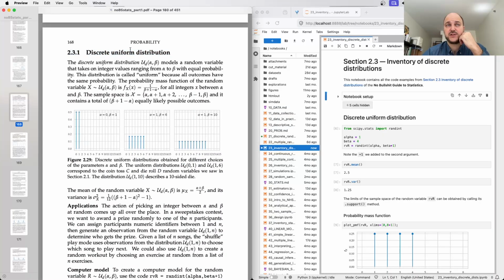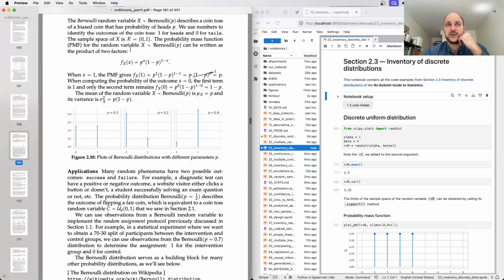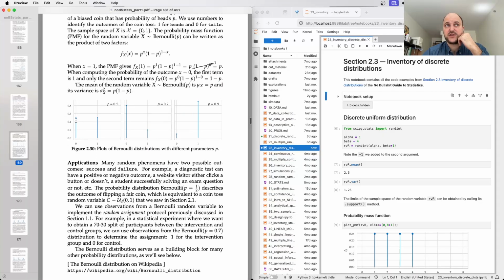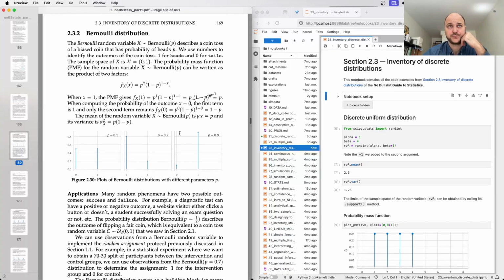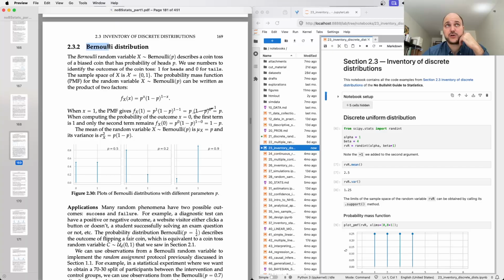Okay, so this is the discrete uniform, the Bernoulli, so just a binary trial, true or false, heads or tails. We previously called it a coin flip, but now you know the real name is Bernoulli.